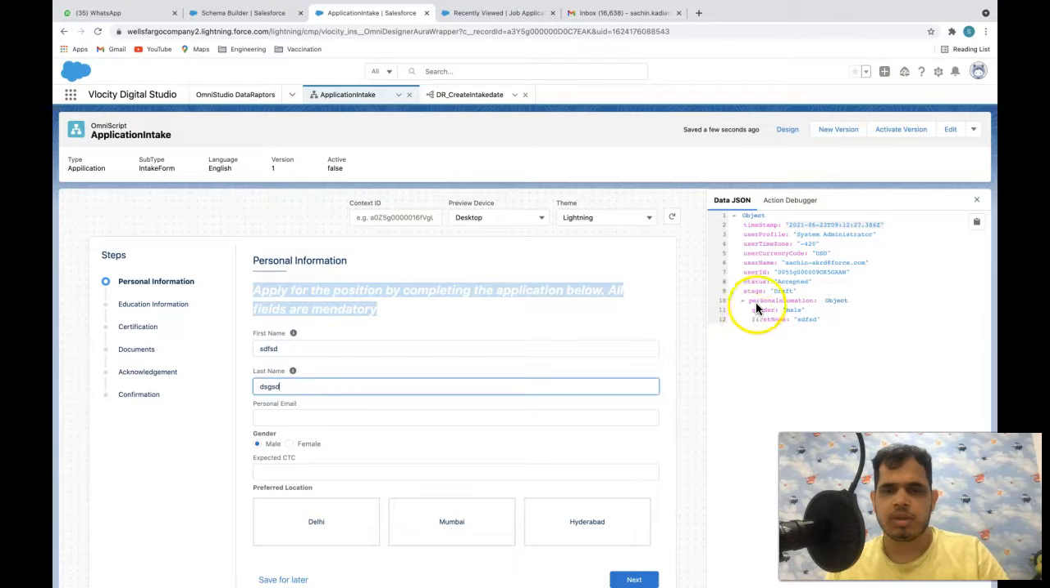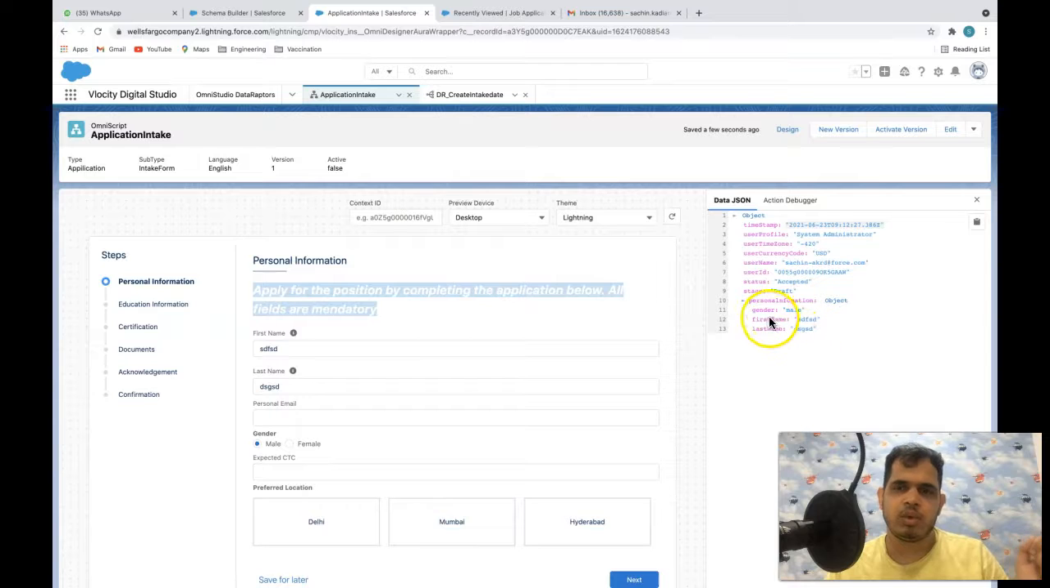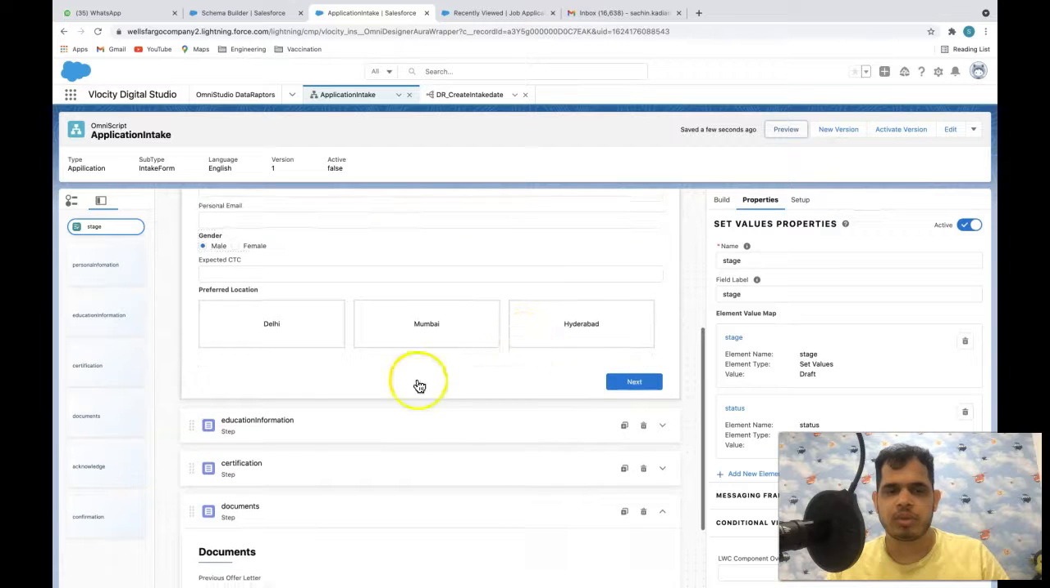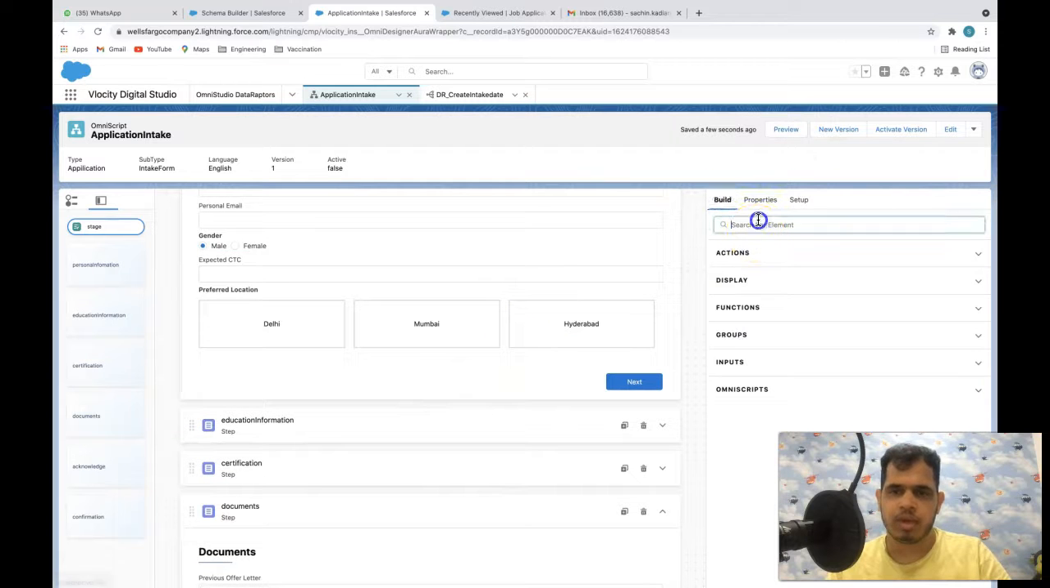So you will find those values in the JSON, right? Now let's say you want one more key, which will be a concatenation of first name and last name. So let's call it full name, right? If you want a key for full name and you want to pass it to the DataRaptor along with this JSON, how can you do this? For that, you can add one more set value here.